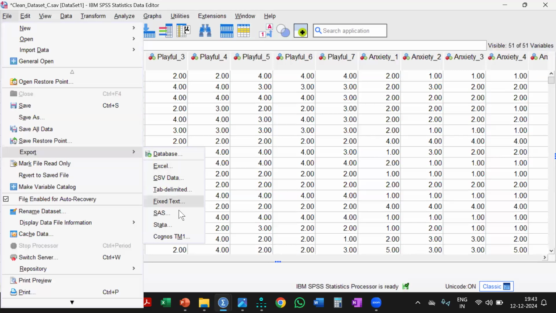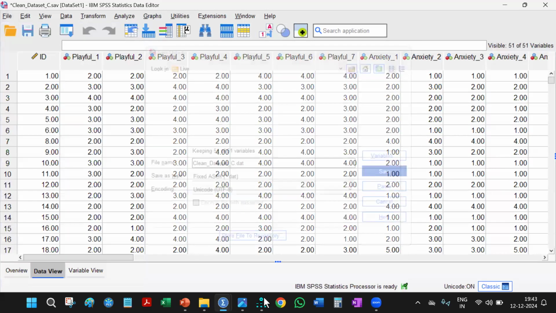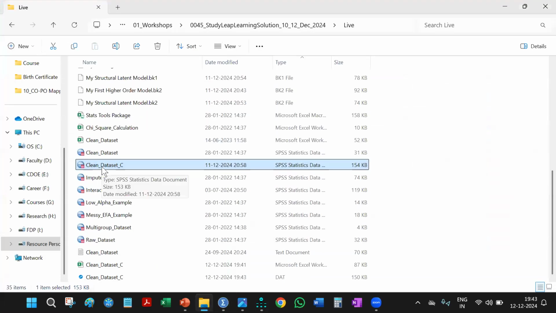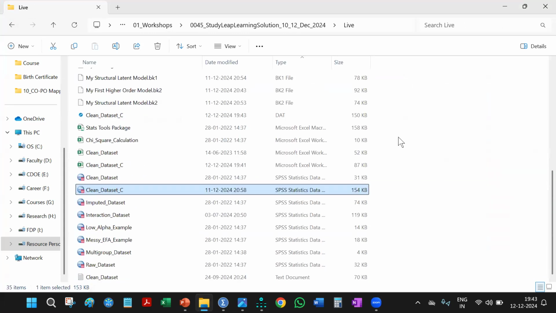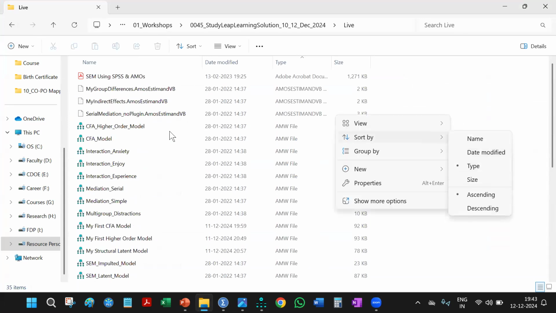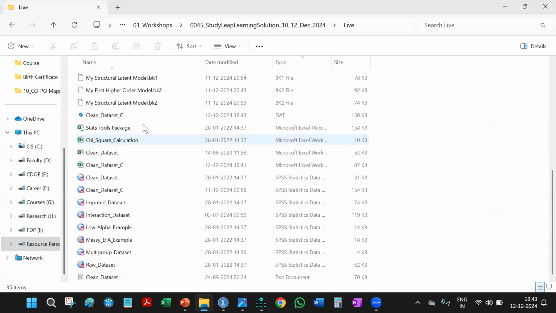So I'm going to do it with the text, fixed text. I'm going to save in the same name. Save. Okay, I saved it. So if I go here, I have saved a couple of data. Already I had this data set. Let me go back and forth. I saved it here, no, not here. Why did I save it? Oh, yeah, this is that one.